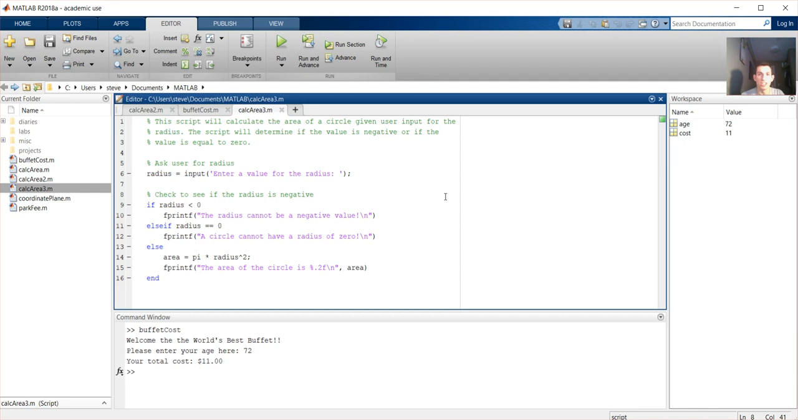So we have another condition. Instead of a nested if else statement, we just put another condition. We said else if, meaning we have another condition, the radius equals 0 exactly. We're going to print a circle cannot have a radius of 0. It's a little bit different. We're going to say it's a point in that case.